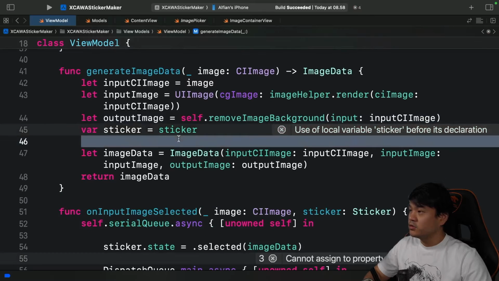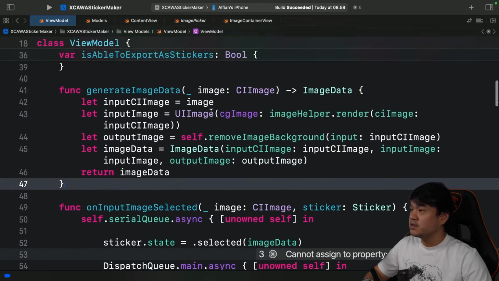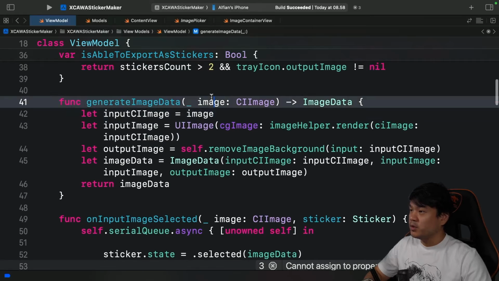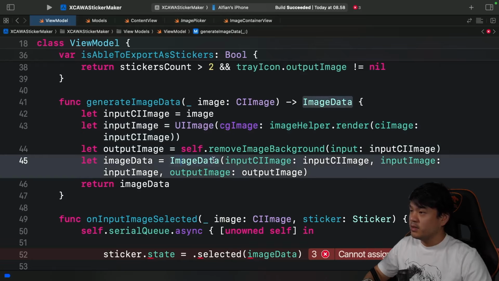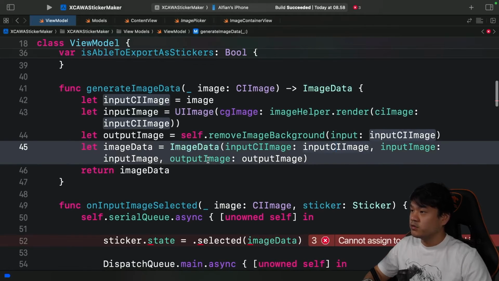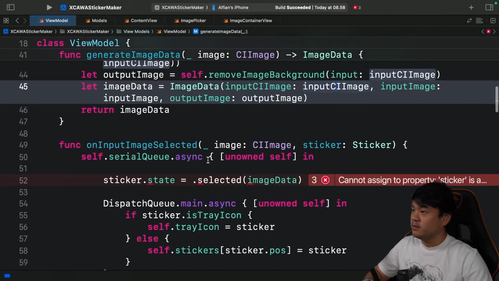We don't need to use this for sticker, so it doesn't know anything about sticker. It basically just knows about the input image and then generates the image data using the image helper to remove the background and then initialize the image data, passing the input as well as the output image, the one with the background that has been removed.